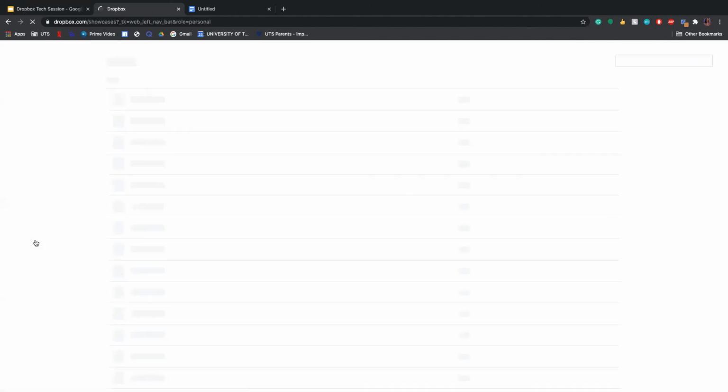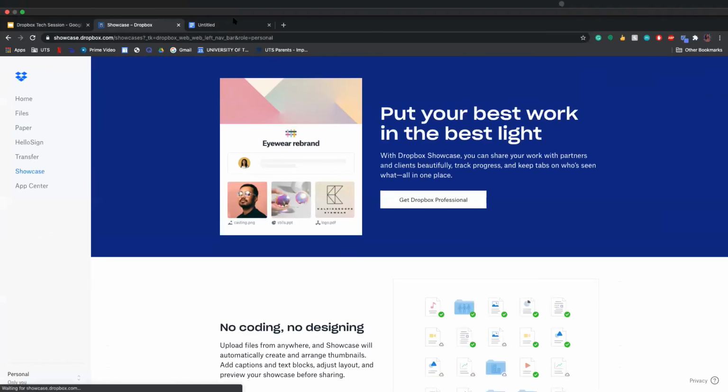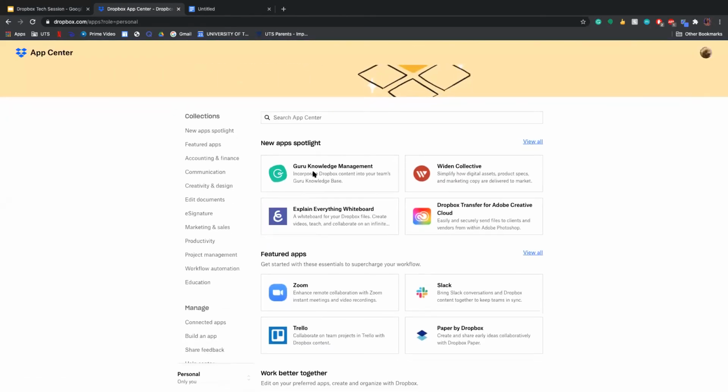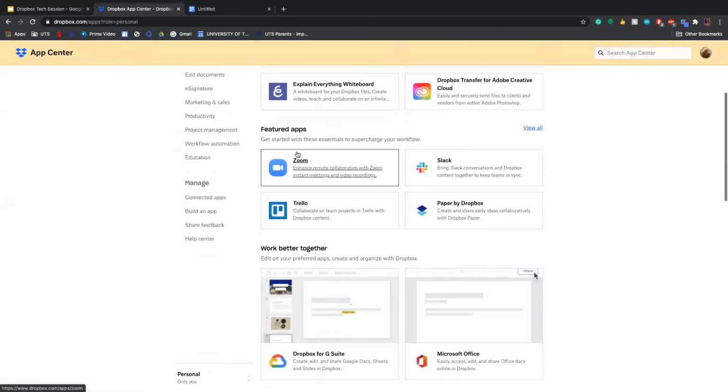There's also Showcase, which is available. It's basically just a place where you can put all of your work into a more visually appealing design so that it allows you to be more creative. And then there's also the App Center, which is also where you can connect many apps if you're interested in that. There's many options here.